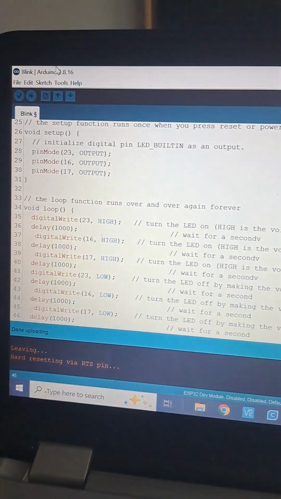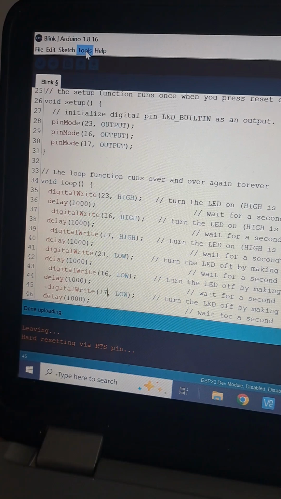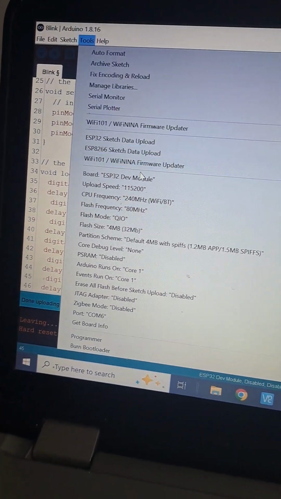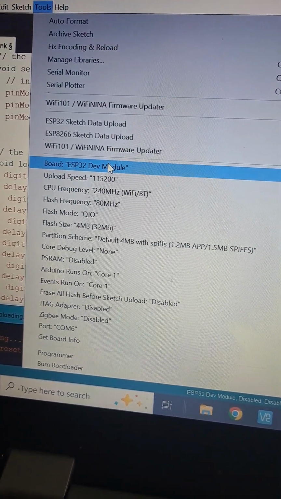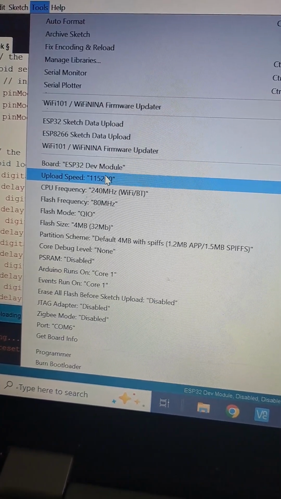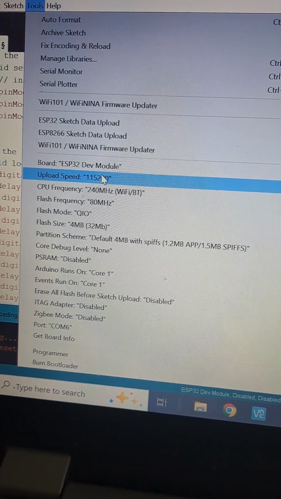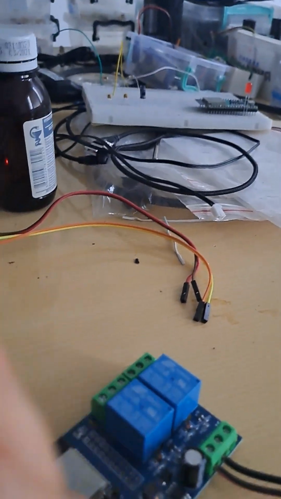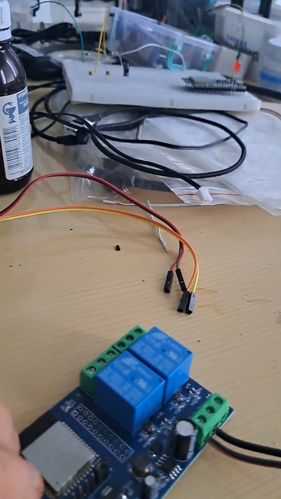When you compile the board, you're going to use ESP32 development module. I didn't touch anything else. Just be sure the upload speed is 115200, as you can see here. So once all this is connected, you upload the sketch, and we will upload it normally.